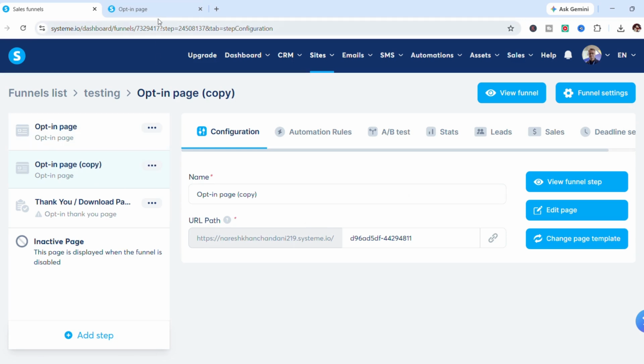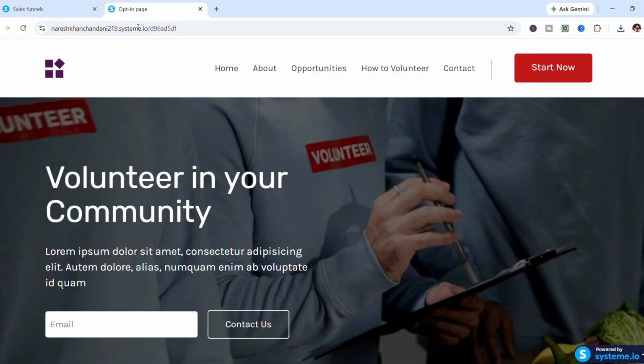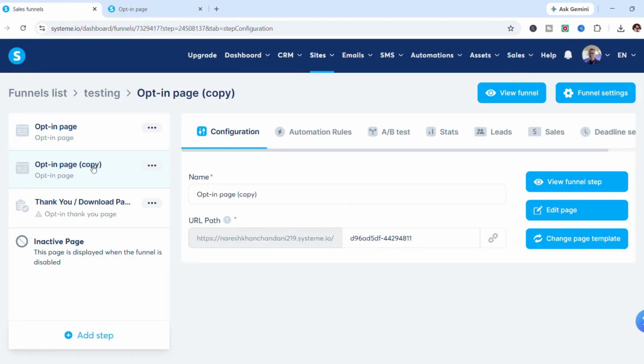Step 4. Rename the copied step so it's easy to identify. For example, you can rename it to Landing Page V2 or A/B Test Version.